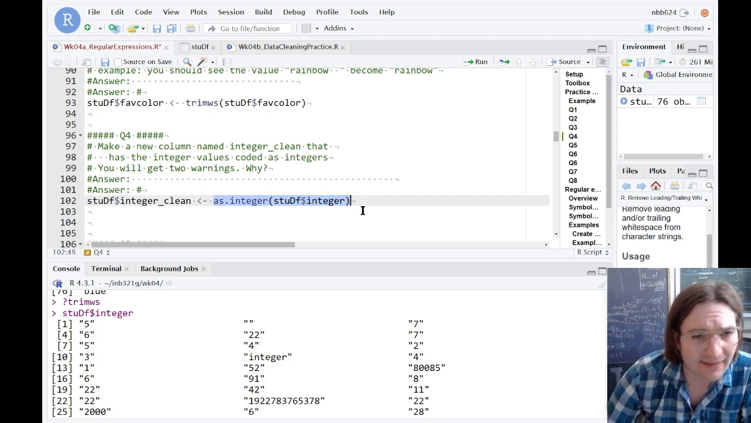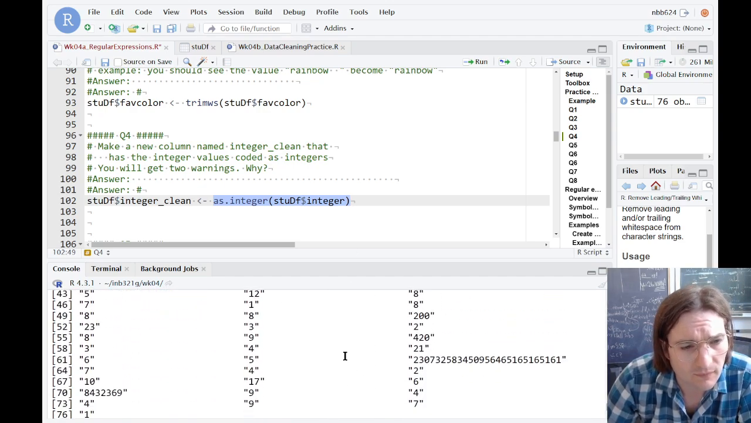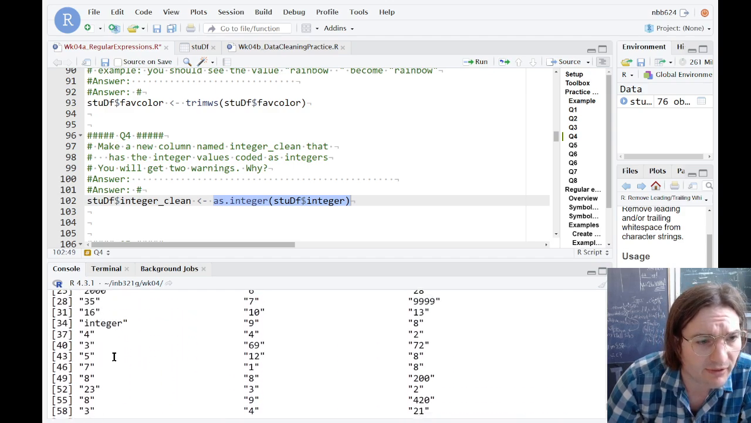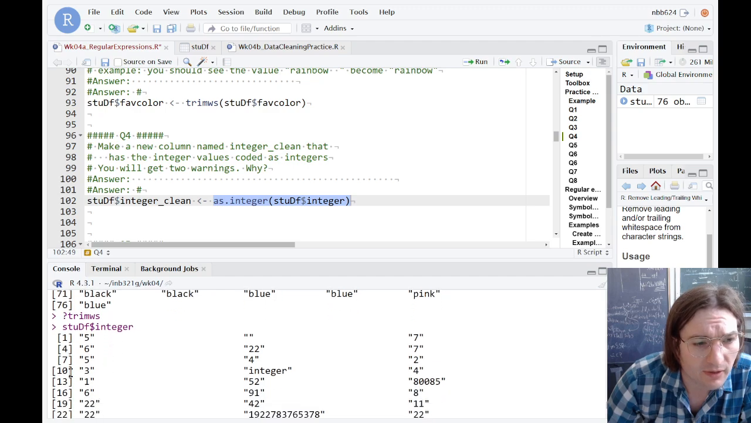Well, when we run as.integer, some of those will work, some of them will not. If I scroll up, I can see that that one that was an empty character did not work. One of them that was just the word integer did not work. It was not able to be coerced, so that was at position 11. Let's see what that was. Oh, that was the word integer.